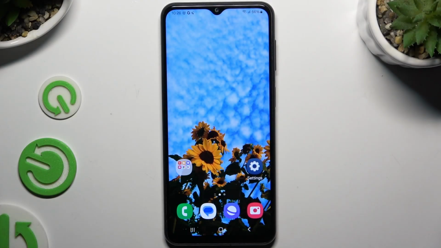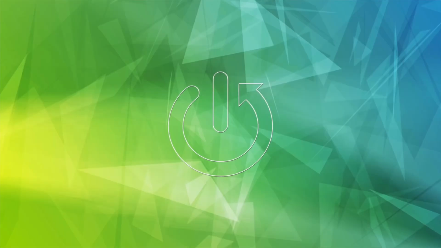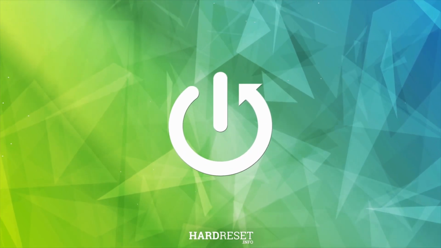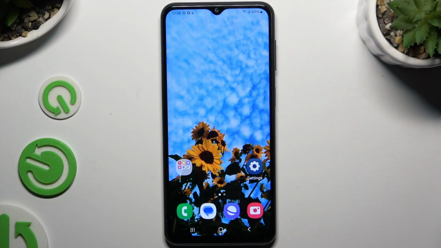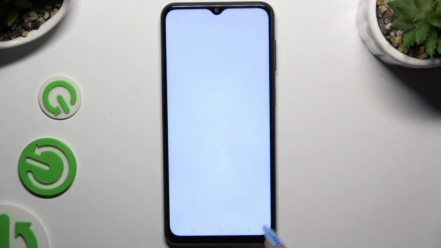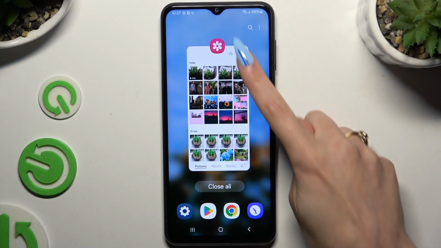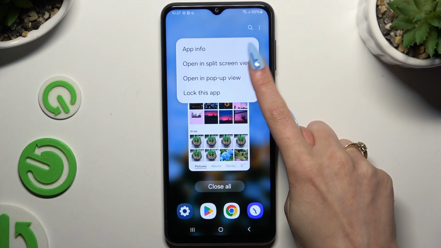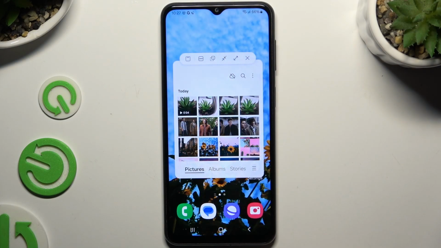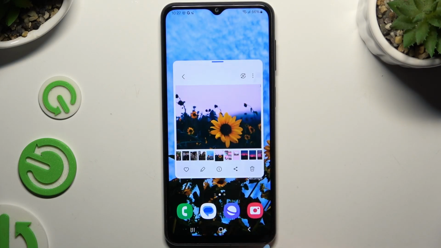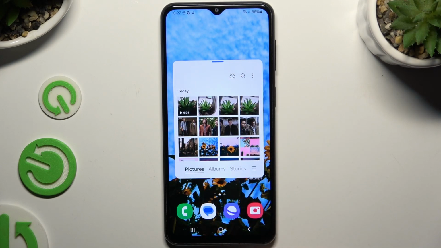In front of me is Samsung Galaxy M23 and today I would like to show you how you can open apps in pop-up view. All you need to do is select one and access it in background apps. Then tap on the icon of it and select open in pop-up view. As you can see now, I can use my app in this little window.